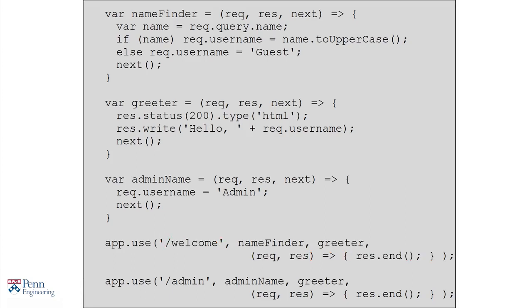Now let's see another route at the bottom of the screen. This is the route for /admin. In this route, we'll first invoke the admin name middleware. As we see, admin name is also a middleware function that takes the request and response and next, but it simply sets the username to admin and then invokes next.